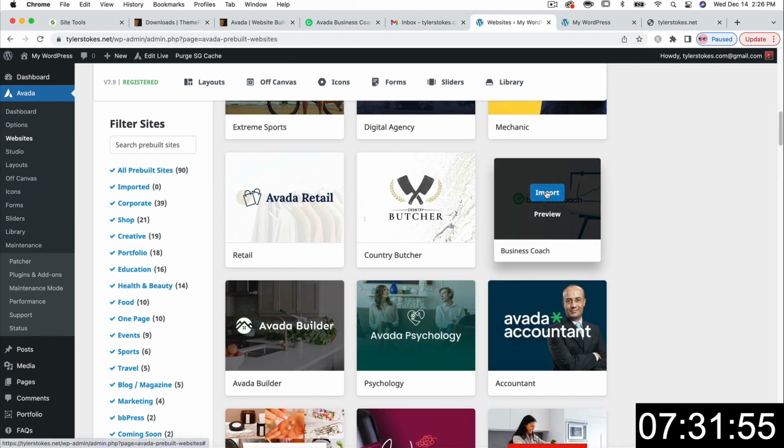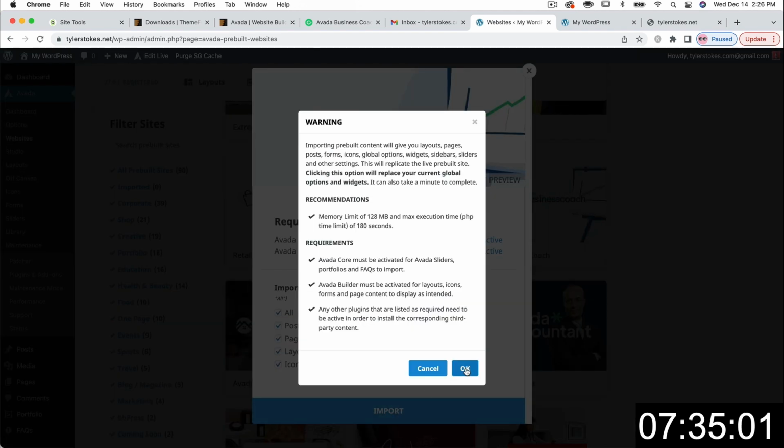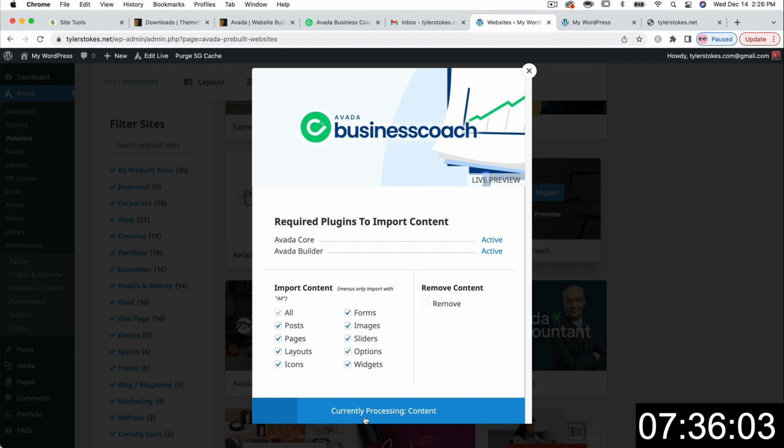So what we're going to do is just import this one, and you can just hit all, import, hit OK. And now it's going to process and download all the content for this particular pre-built theme. So it'll take a little bit just because there's a lot of images and content and whatnot. So we'll just let it finish and we'll hit done.